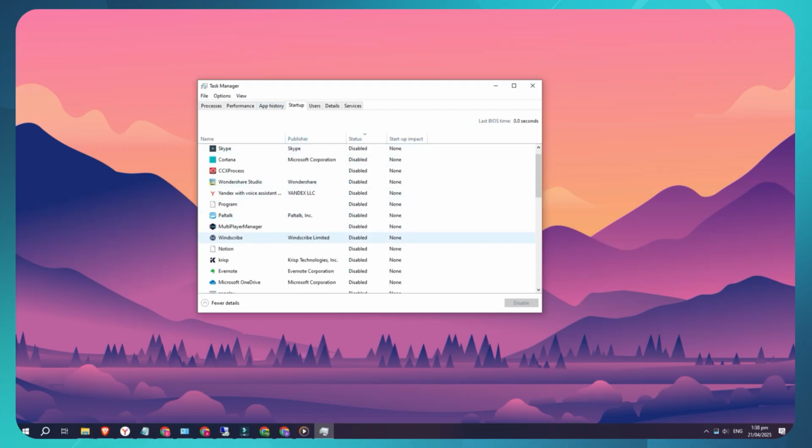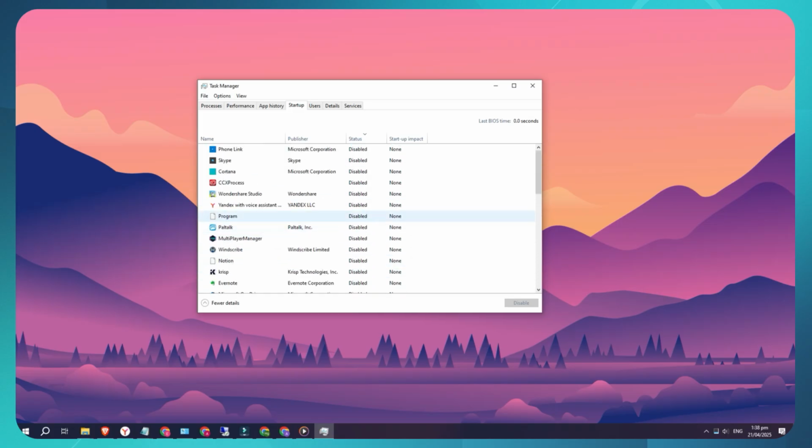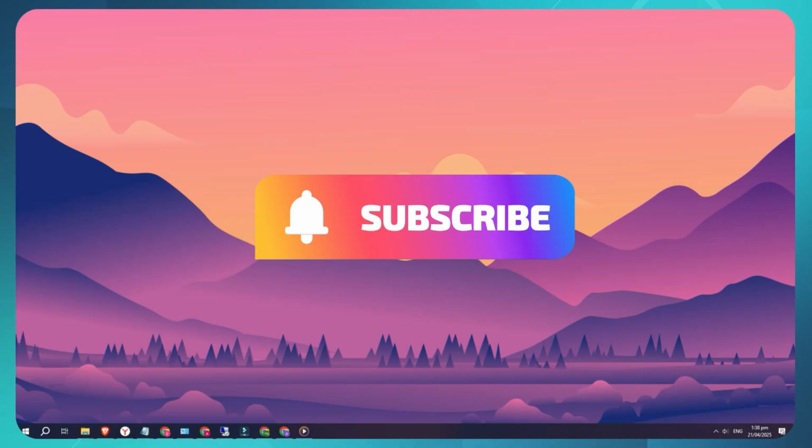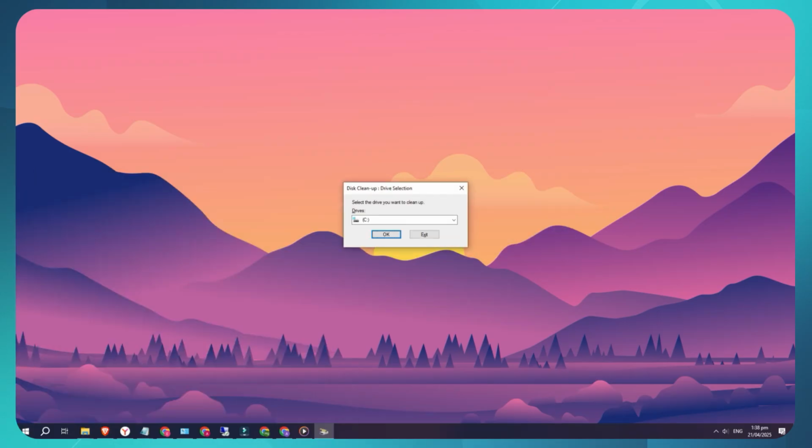And step 4 is to use Disk Cleanup, which is optional, but you can try it. For that, you have to type Disk Cleanup in the search bar and select your drive. Then clean up temp files and system cache. This won't free RAM directly, but it helps overall performance.